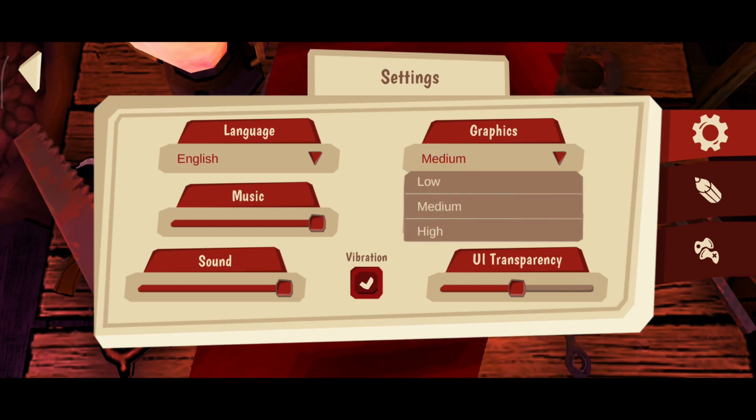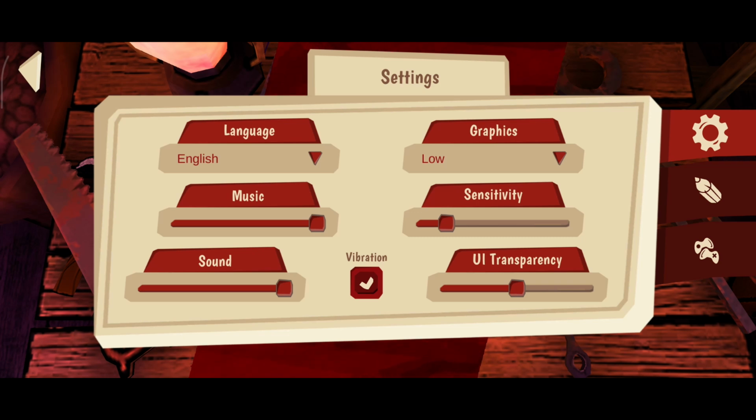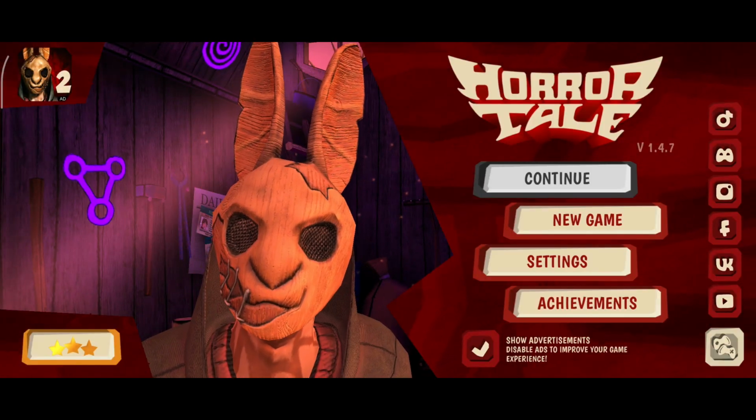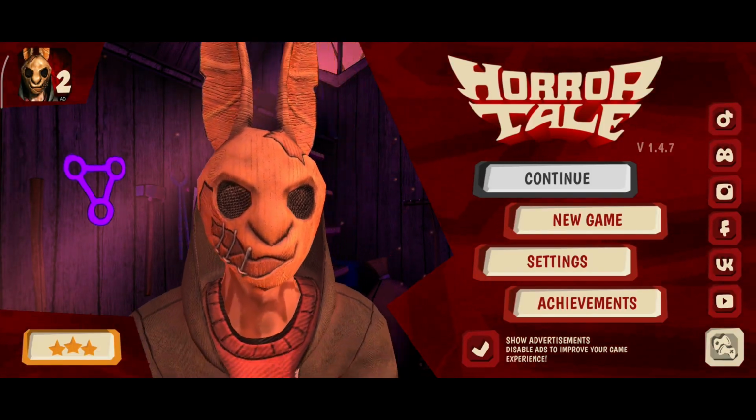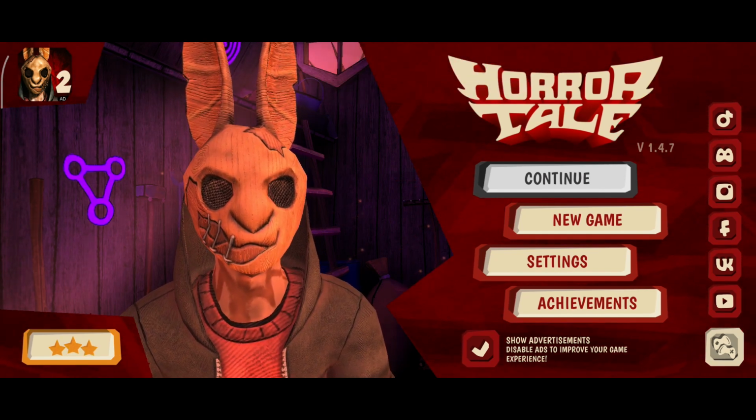So here, there are mainly three mediums: low, medium and high. Simply select low. Now it will take some time and the whole interface and the graphics will be changed into low. Now if you go back, it has been completely changed. So the graphics is minimum and the gameplay will be smoother and you'll be able to play the game more easily and efficiently.